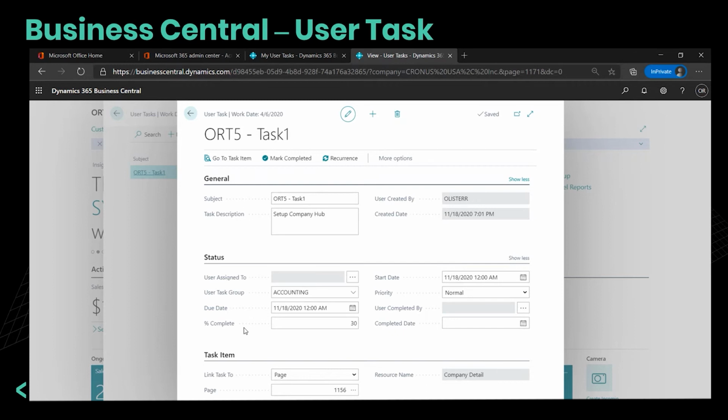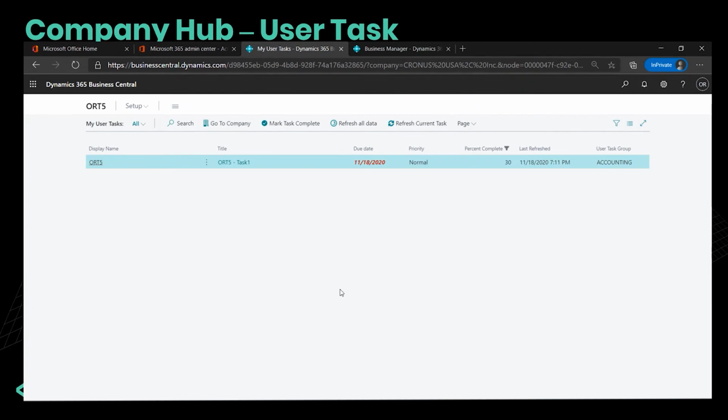I have assigned it with the specific task group. I have put in the details. I have put in if it requires a recurrence or not. And then when I save it and go into my company hub, I should be able to see that user task inside my company hub. From here onwards, I can decide whether I want to mark my task completed, I want to refresh it, or I want to reload all the tasks which are available.